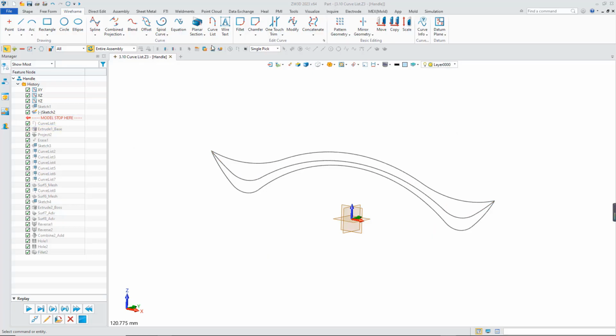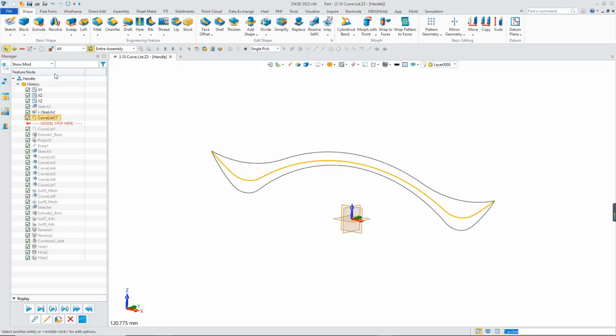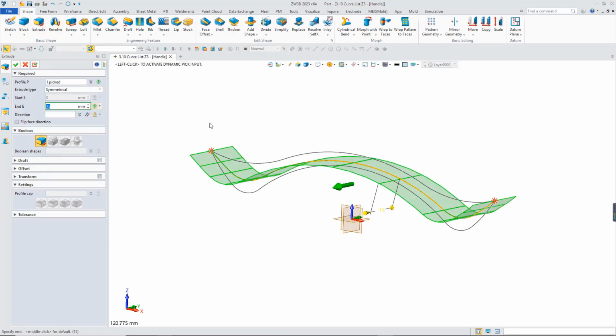Now, let's take this wireframe model as example to show you how to create the curve list. Just select all the curves together and create the curve list. Then, it can be used for further freeform design.